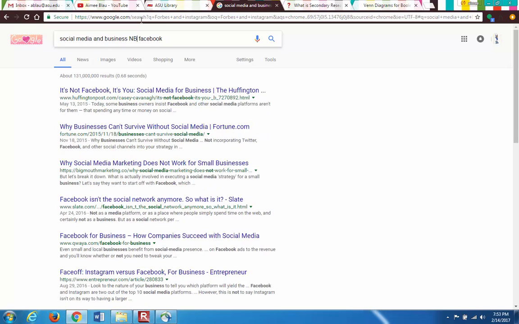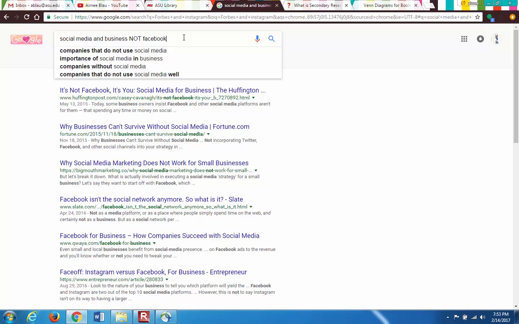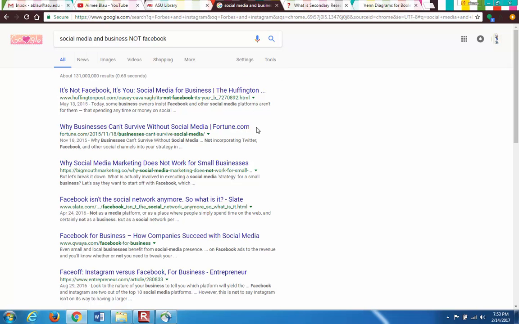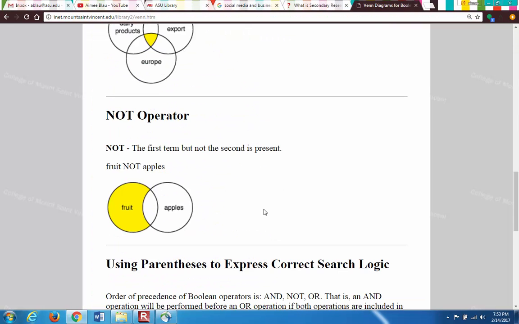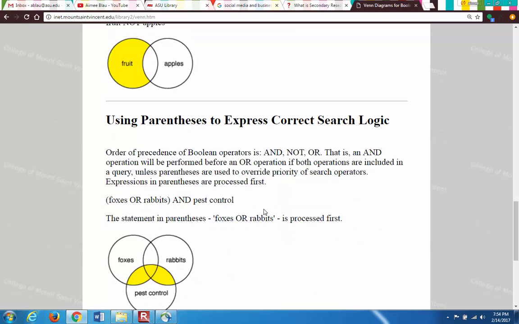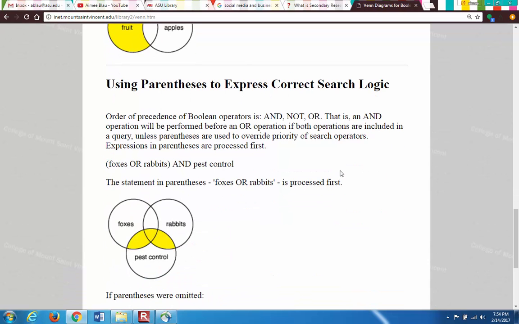It says I shouldn't need to capitalize it, but I feel like my Boolean operators aren't working with Google very well. In theory, this is the logic that you use for doing your search terms. You can also use parentheses.